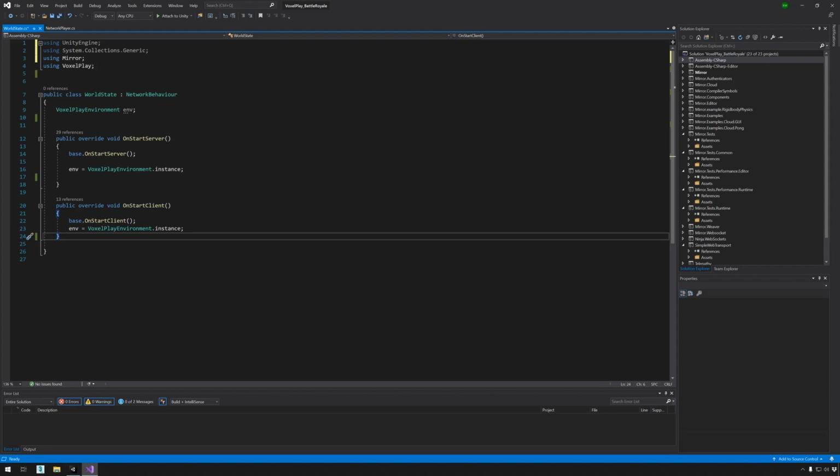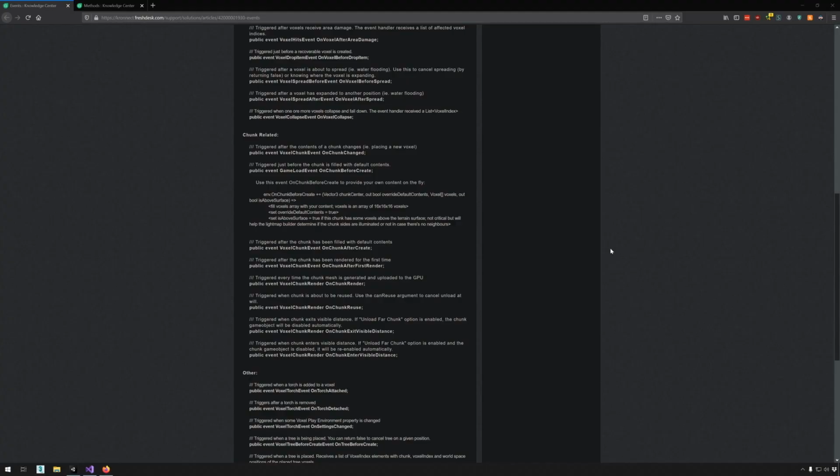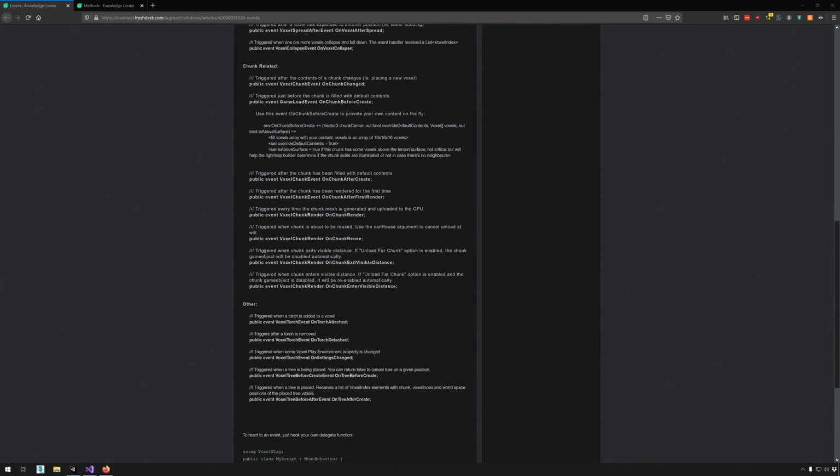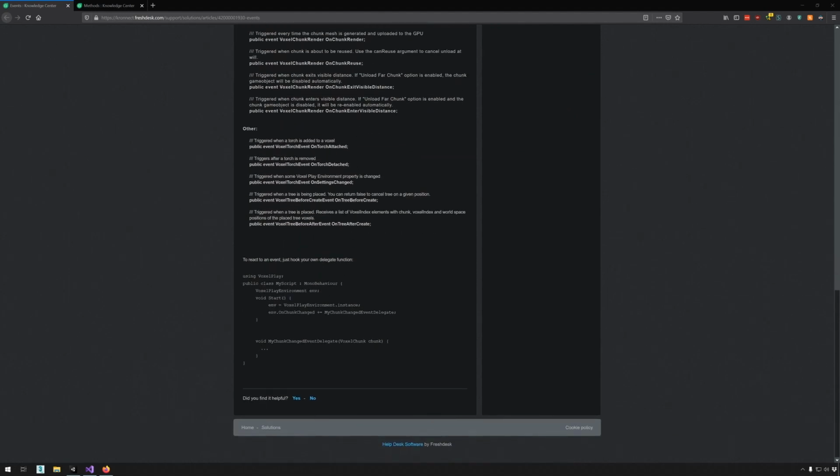We actually do want the environment instance to be assigned in both cases, but what we want only the server to be able to do is register an on-chunk changed event. So if we go into our SDK, we can see in the events, under chunk related, the first one is voxel chunk event on chunk change, which is exactly what we want. Now here we have an example of how this works, and we register the callback here with an environment.onChunkChanged, and here is our method name.